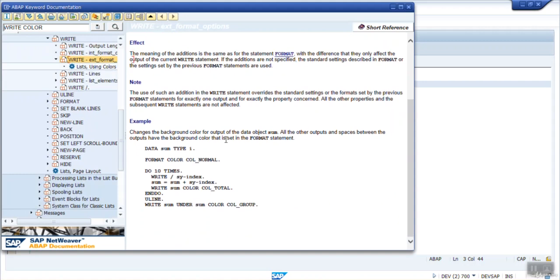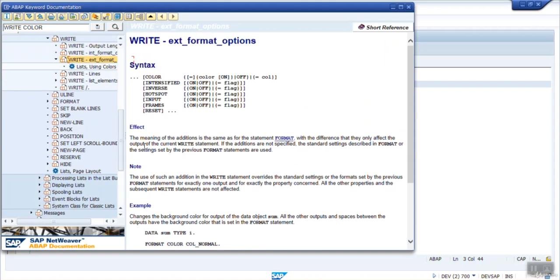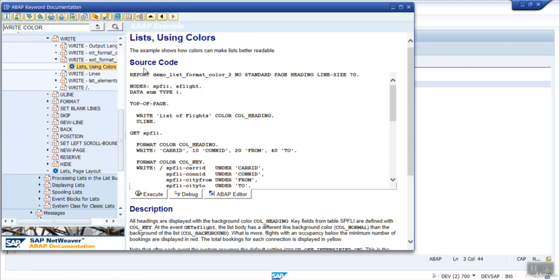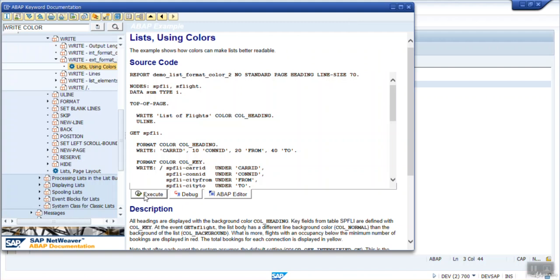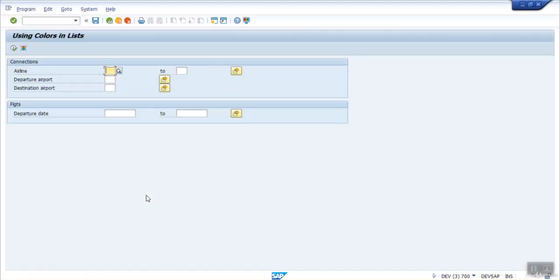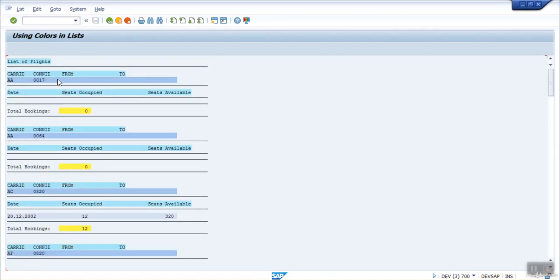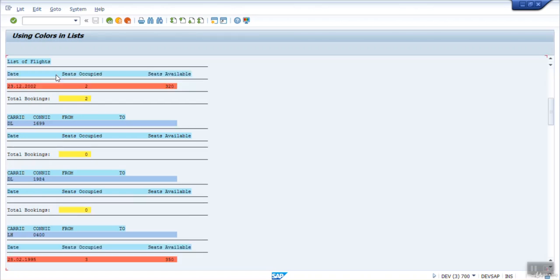So you can see here the meaning of the addition is the same as for the statement format. Like the complete help file you can get here, list using colors. This will also give you the example. You can also execute from here. Here is the execute button. Just click on this, and this will open the ABAP editor. I don't have this data in my system. I don't know if it is printing, okay, yeah, it is printing. So you can see all the rows in different colors.